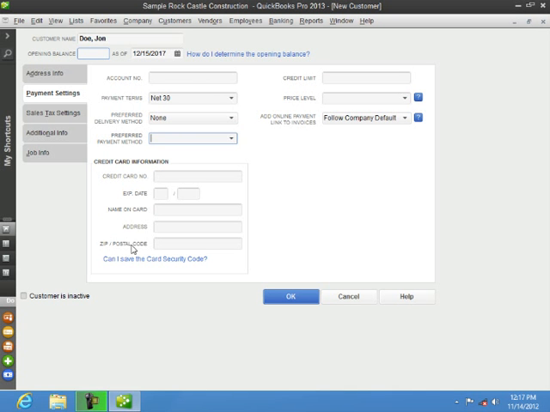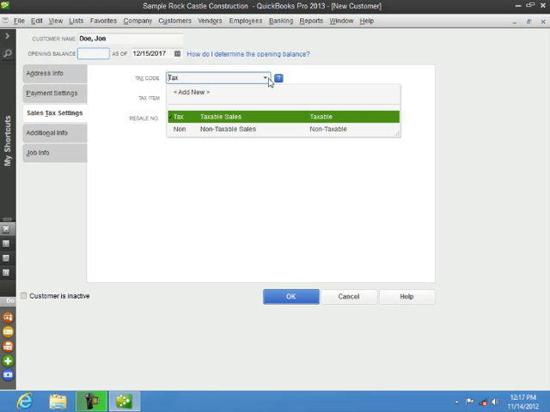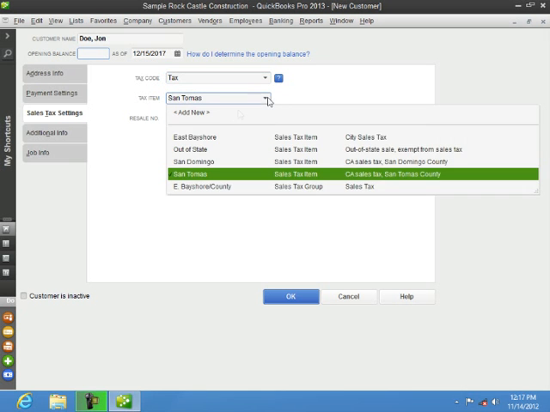Once you finish data entry on this tab, click the Sales Tax Settings tab at the left side of the new customer window to continue. On this tab, you can use the Tax Code drop-down to choose whether the selected customer is taxable or non-taxable. If the customer is a taxable customer, then choose the sales tax rate to apply to their purchases from the Tax Item drop-down.